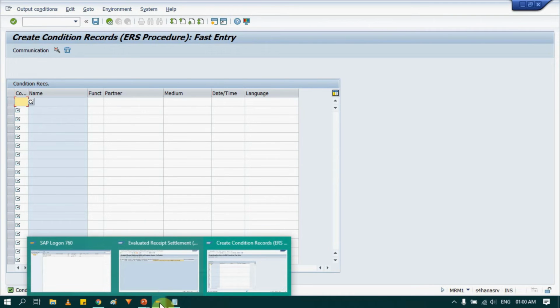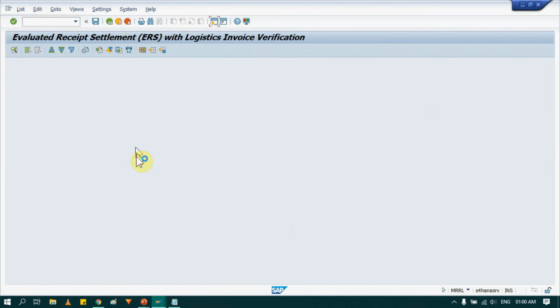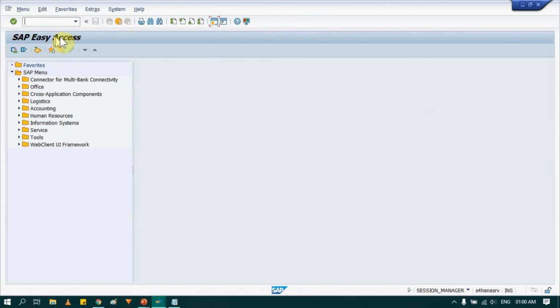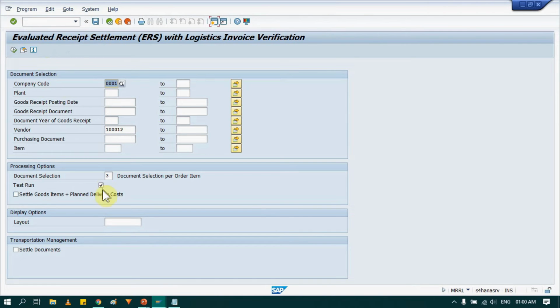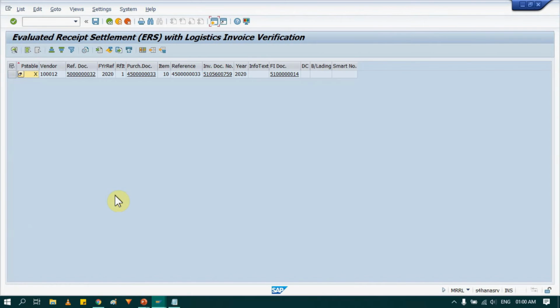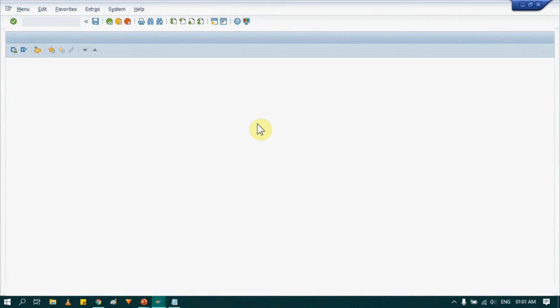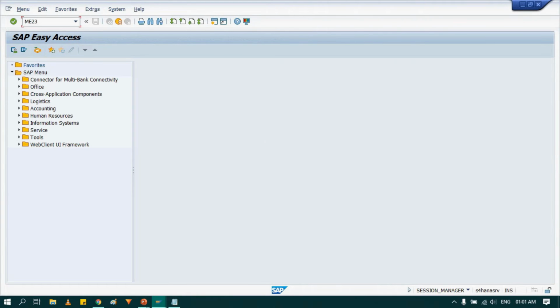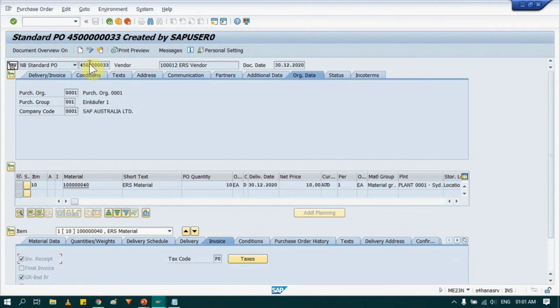Now once you maintain the condition type, again go and try to execute MRRL, then remove test mode and select execute. So now it has posted. So what I will do, I will check in ME23N the purchase order history. So we will see whether this invoice document is posted for this particular order.